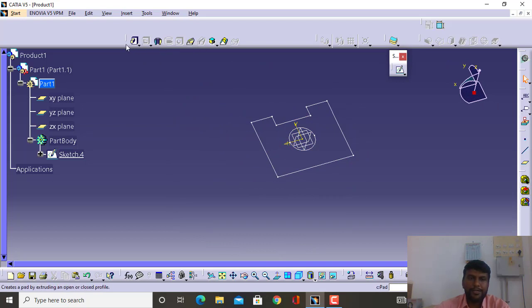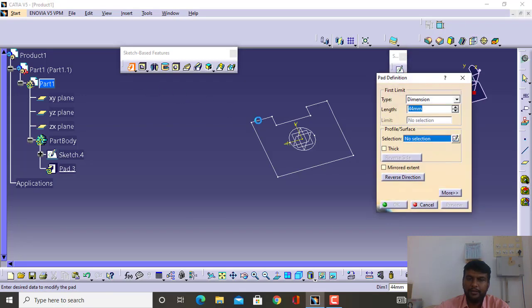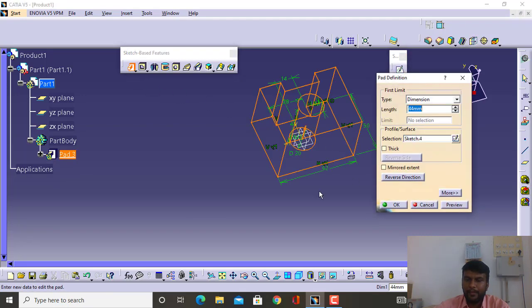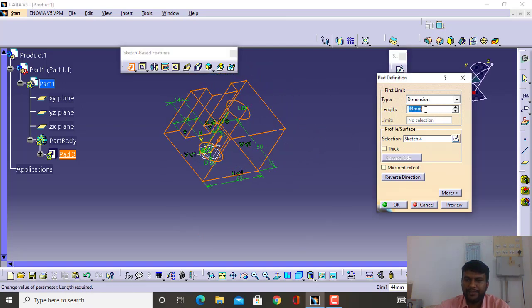We have different tools here. These features are called sketch based features. We select the pad tool first and select the geometry. Here there are different options. This defines the length, or you can say the thickness, of your 2D sketch. So it will convert into 3D by this dimension. This will be the thickness or the height or the depth, whatever you want to call it.